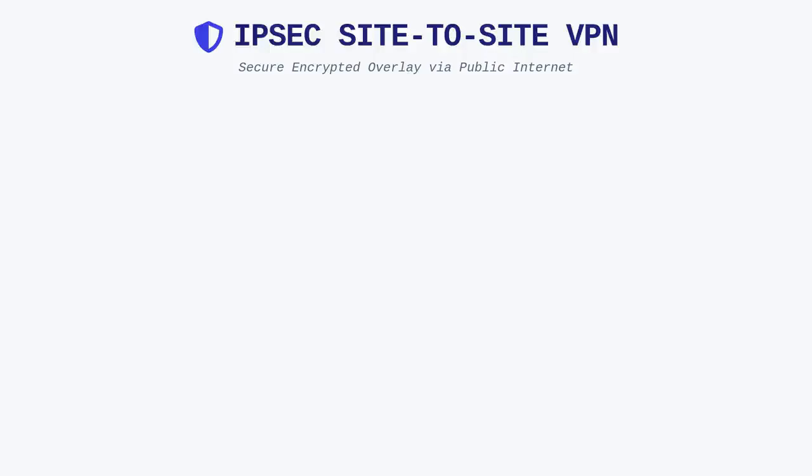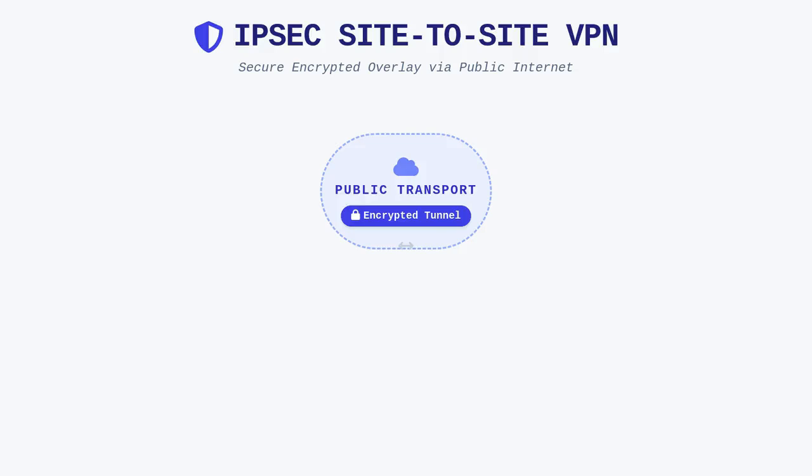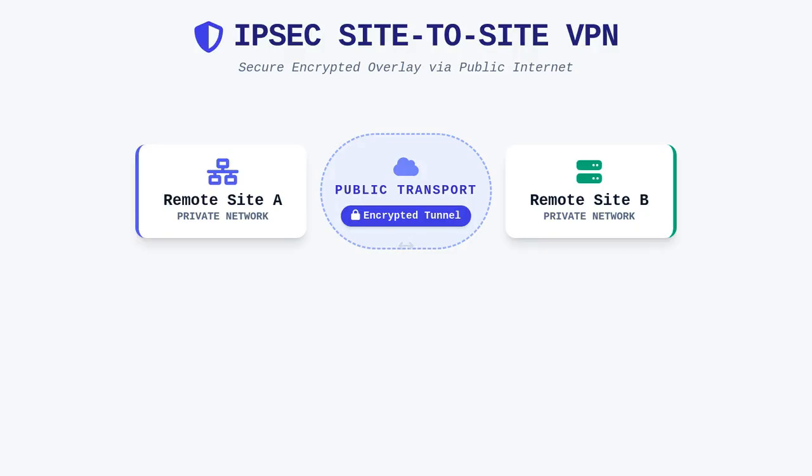When we talk about IPsec site-to-site VPNs, we are essentially building an encrypted overlay network that leverages the public internet as a transport mechanism. The primary goal is to ensure that data originating from a private internal network reaches a remote site without being exposed or intercepted.